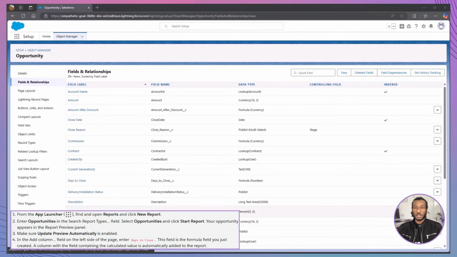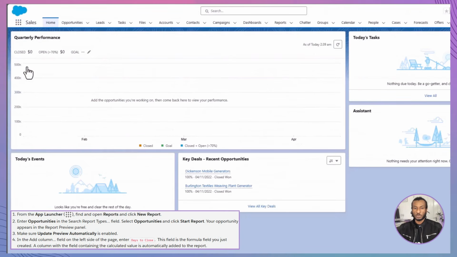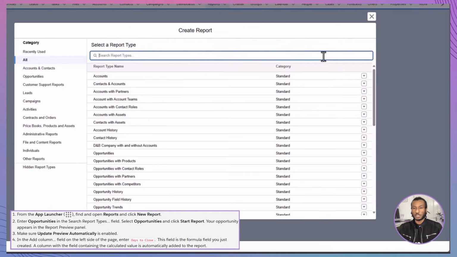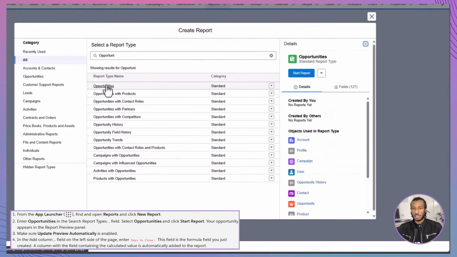Now, it's time to see your new formula field in a report. Open the Sales app from the App Launcher and head to Reports. Click New Report. Enter Opportunities in Search Report Types field. Select Opportunities. Click Start Report.